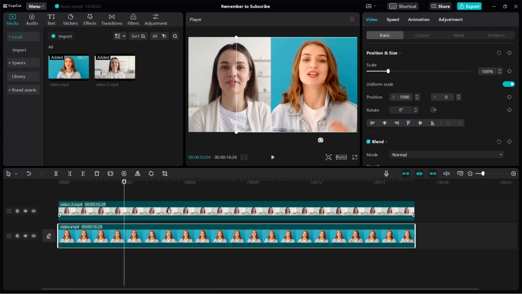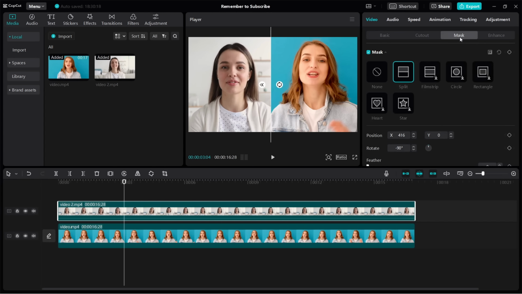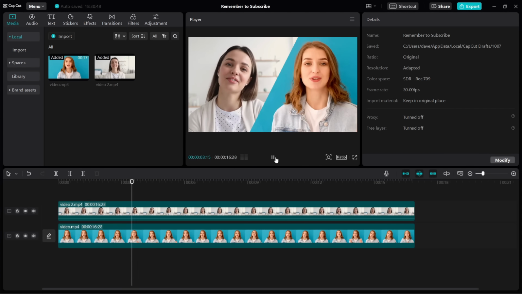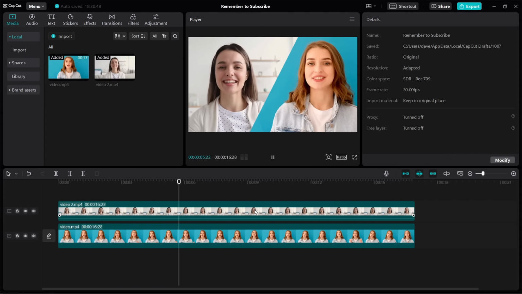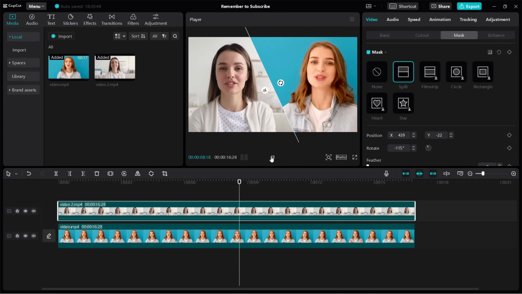Once you're done adjusting, you must always remember to click the video on top, go back to mask, and just check that this line is in the middle. And if you want to rotate the line, you can click and hold on this thing and you can do something like this. And if I play the video, it's going to split the screen like this. Maybe you think that this looks cool, or you can do something like this.